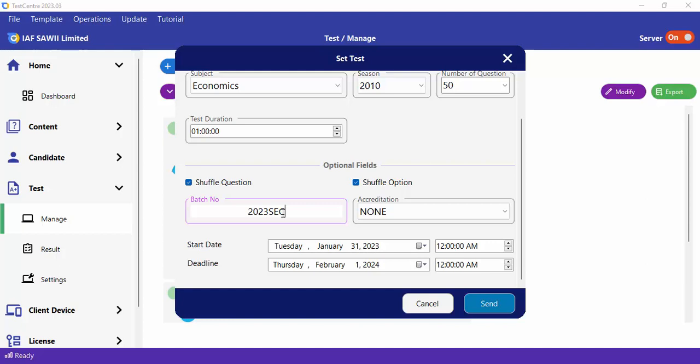For a university or polytechnic, the batch could be the semester. So I could say 2023 first semester. This could represent the batch. But you are not expected to have any other character except alphanumeric, that's numbers and letters. So you could have it like this, first semester, or you could shorten it like this. This is what the batch number is meant for. You can leave it blank. You can decide not to use any batch number, and that's fine.